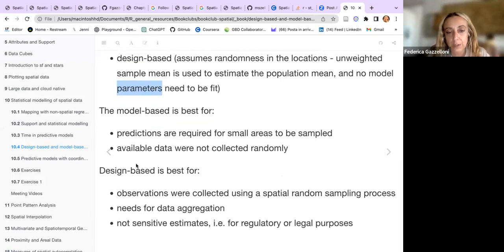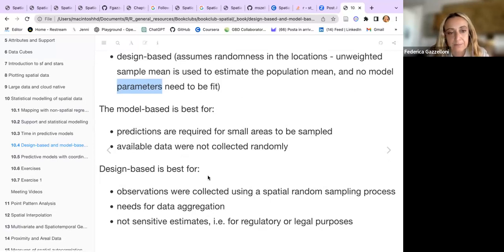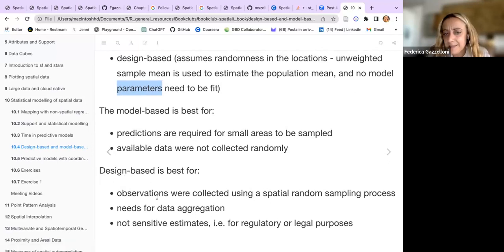sub-classification of the two types: the model-based is best for predictions that are required for small areas, and the available data are usually not random, observed values. While design-based are more like spatial random samplings, needed for data aggregations, and they are not sensitive estimates. That means that they are usually used for regulatory or legal purposes. So this is basically the difference of a model-based and design-based approach.